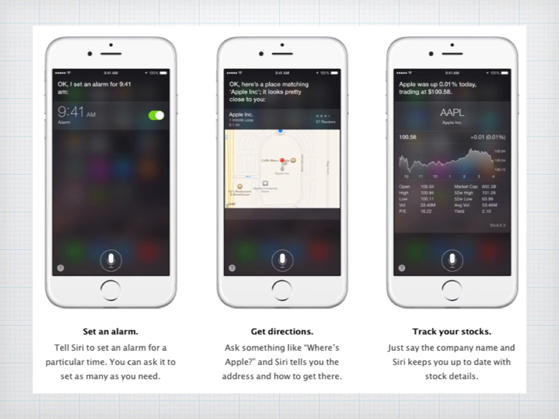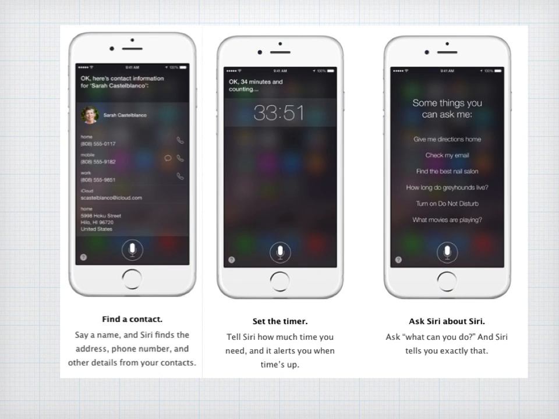Track the stock market during the day, if you dare, just by speaking the company name. I notice Apple stock is up since I took this screenshot. Looking for a friend's phone number or address? If it's in your contacts list, Siri will find it. Set a timer for half an hour, just by asking Siri to notify you.